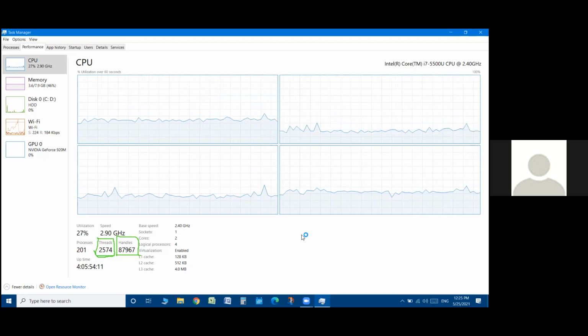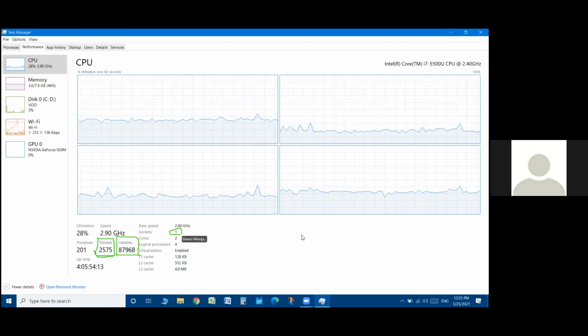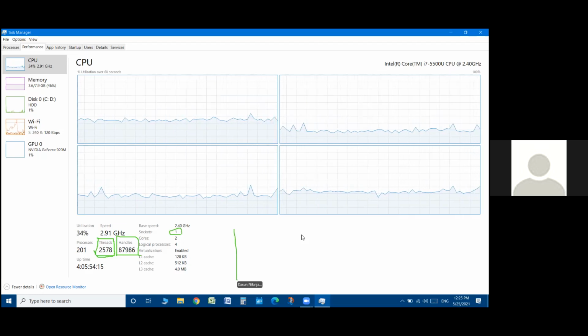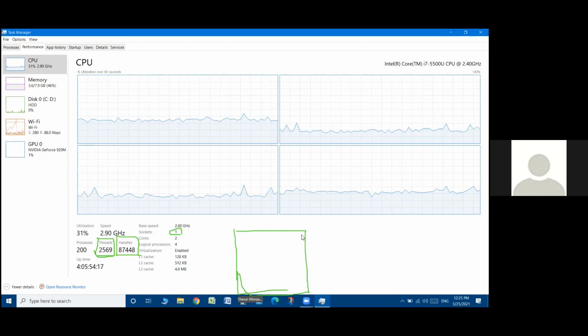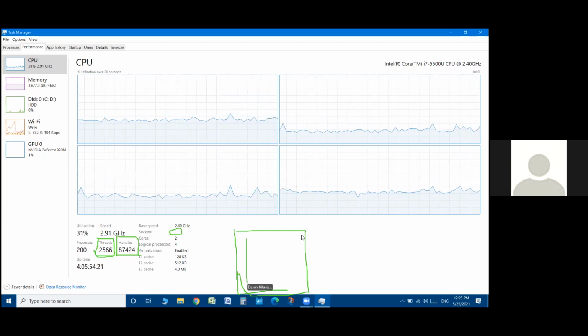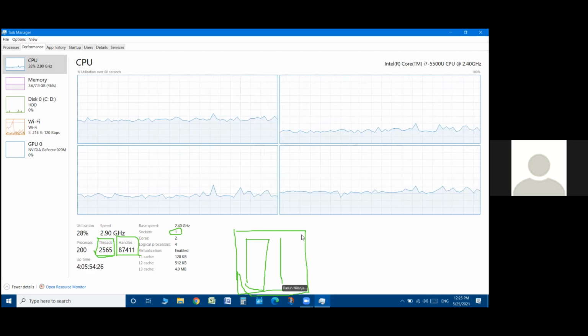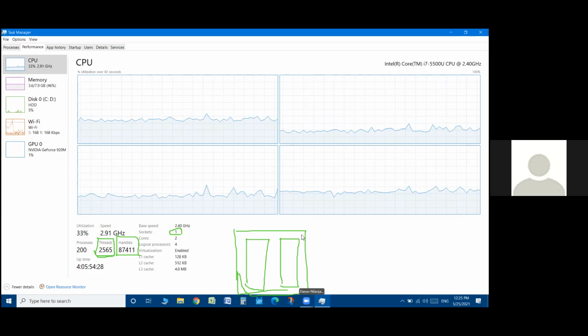One socket means one physical chip, a mega chip, a microprocessor actually. One physical chip. Inside that you have 2 physical kitchens. 2 physical kitchens means 2 kitchens. And logically there are 4 chefs.